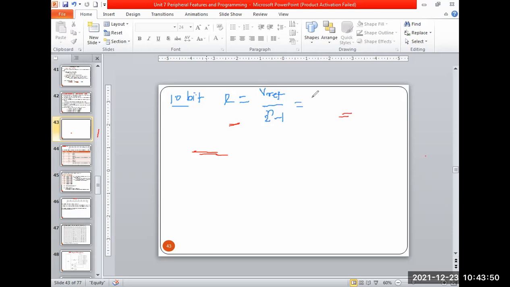I'm assuming 5 volt is the supply voltage, so it operates from 3.2 to 5 volt, divided by 2 raised to n. That is 2 raised to 10, nothing but 1024, minus 1. 1024 minus 1, so that gives 5 divided by 1023. When we do this division, this is approximately equal to 4.88 millivolt.